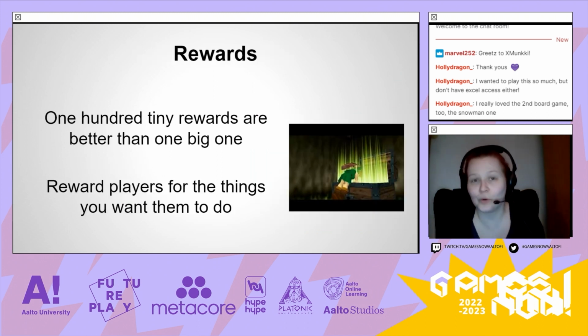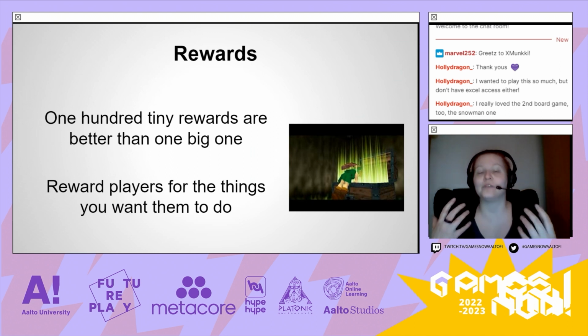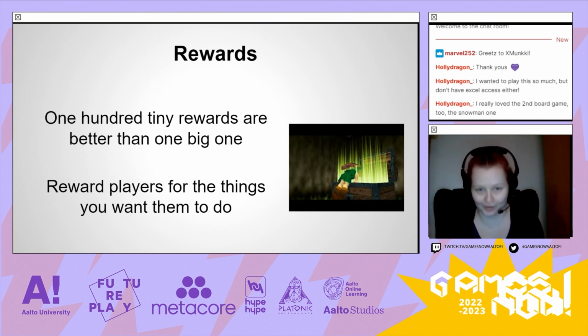If you have any kind of rewards in your game, this is a generic rule, but 100 tiny rewards are better than one big one. You can use them almost as breadcrumbs to encourage the behavior that you want to see in the game. So whatever you want the players to do, reward them for it.